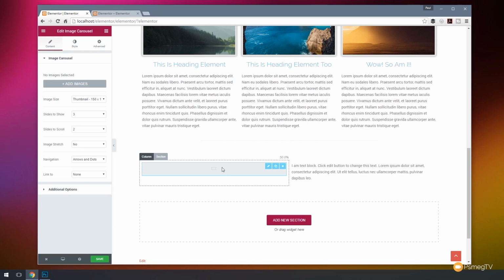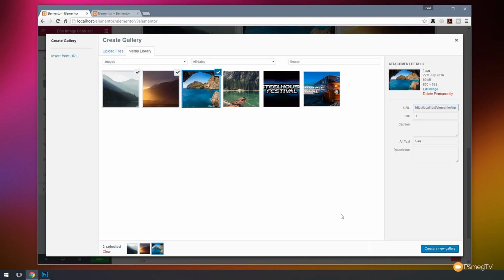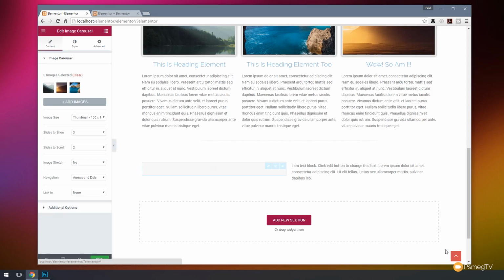So if we come back to the first element, you can see we've got a range of different options available in the editing section on the left hand side. And the first thing I'm going to do is add the images in. So let's click and we'll just choose the same three images. It doesn't really matter for this example. And we'll create our gallery. If we want to add a caption, we can do that right now. We can reverse the order of those. We're going to say insert gallery.